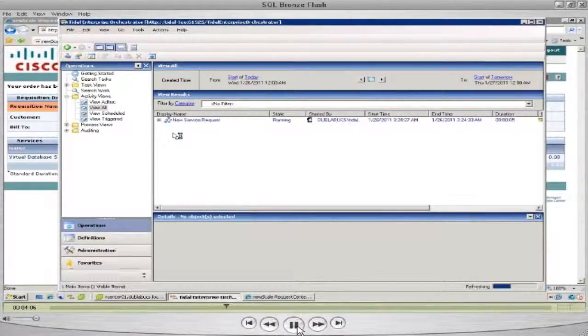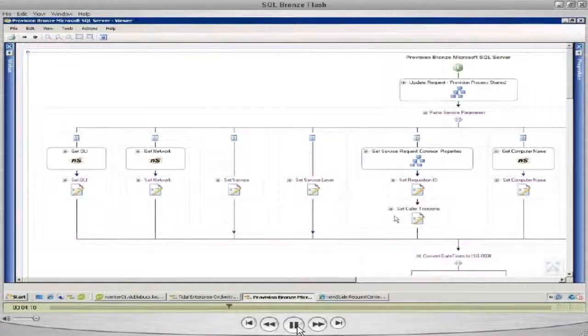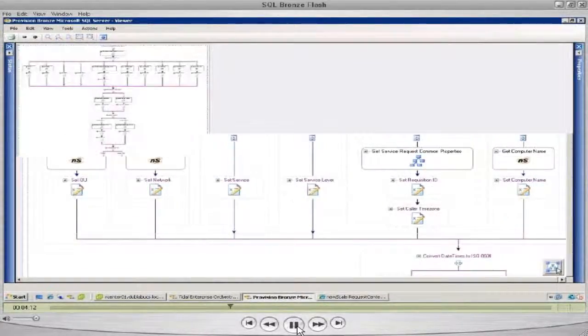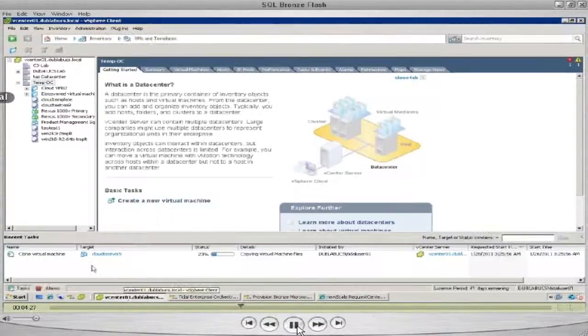So this is what would be the cloud admin's view. The end user would not see this. This is that workflow that I showed you previously. Workflows that are in action are green. Things that are complete are blue. And the workflow is processing that request, pulling all the data into particular areas, and very quickly gets down to the blue, which is actually cloning a VM, and we show you in vCenter what that looks like.